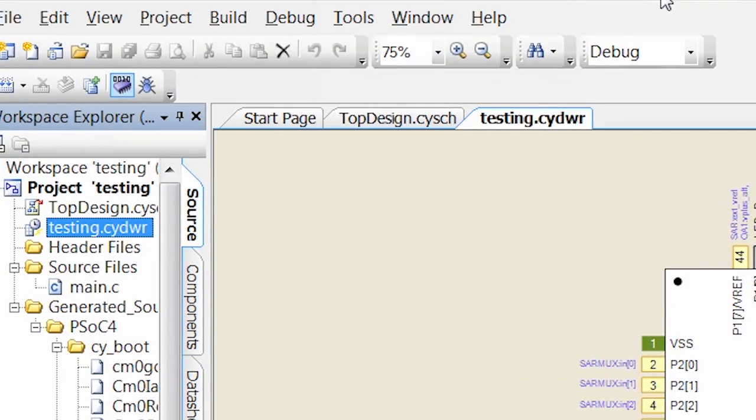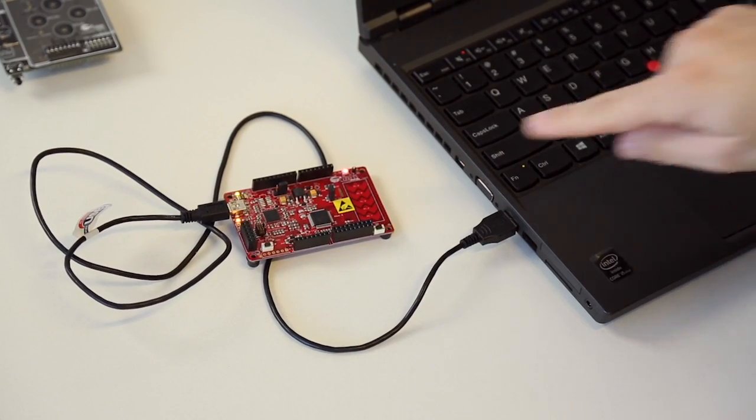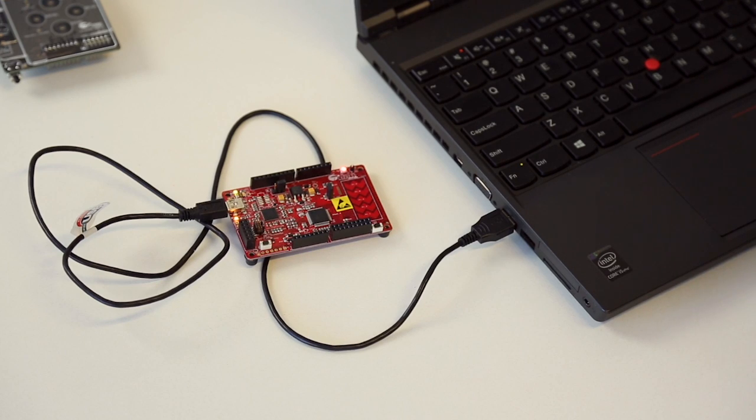And program. As you can see, the LED is immediately on. All right. So now the interesting thing to notice, we didn't do any software at all. We're just directly manipulating the hardware on the part.